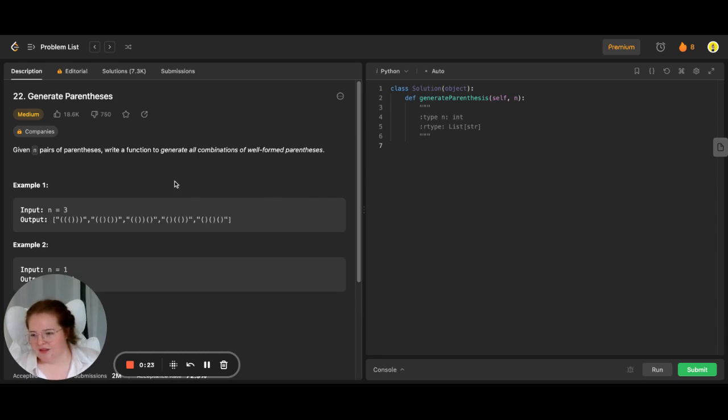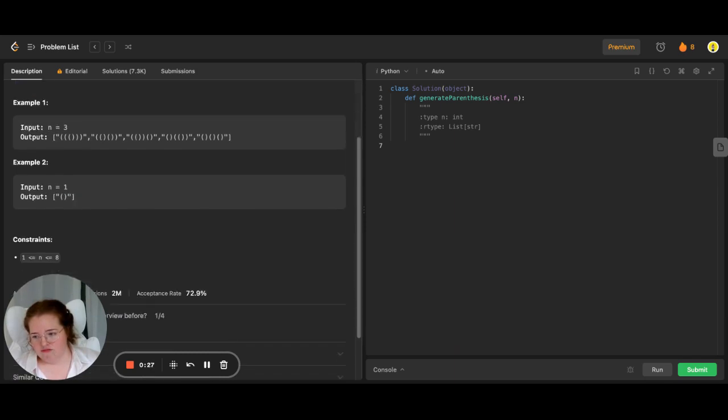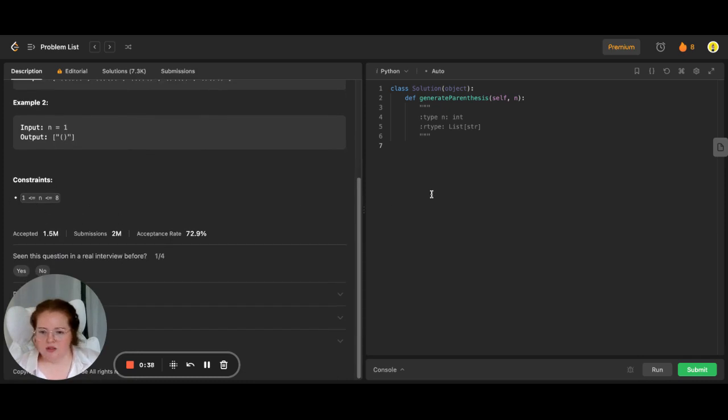Given n pairs of parentheses, write a function to generate all combinations of well-formed parentheses. Example 1, n equals 3, so that's 3 pairs. So that's 3 open, 3 closed. And then the same thing with 1. Okay, so these are the constraints.